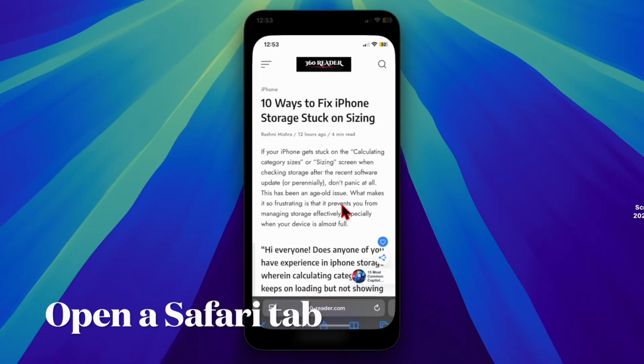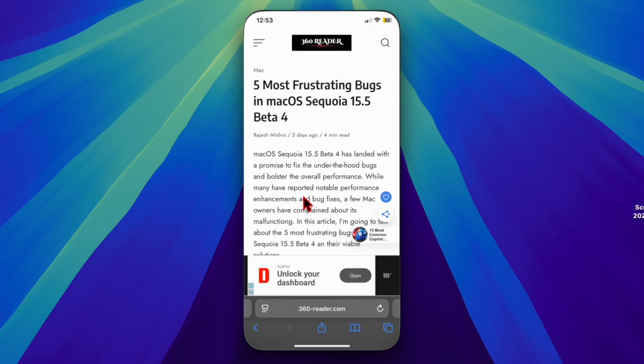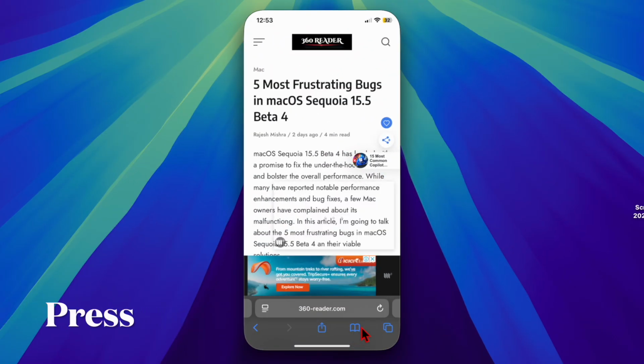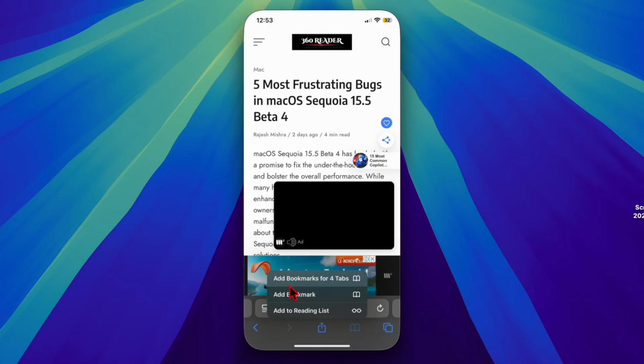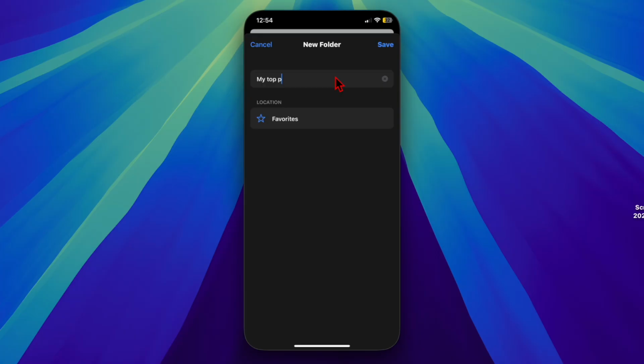So first you have to launch Safari on your iPhone. Then you have to open one of your tabs. After that you have to tap and hold the bookmark icon, aka the open book symbol in the main browser window. After that, a menu will appear, giving you the option to add bookmarks for X tabs, where X is the number of tabs currently open. And once you tap this option, you can save all your tabs into a new bookmark folder and choose where you want that folder to be stored.